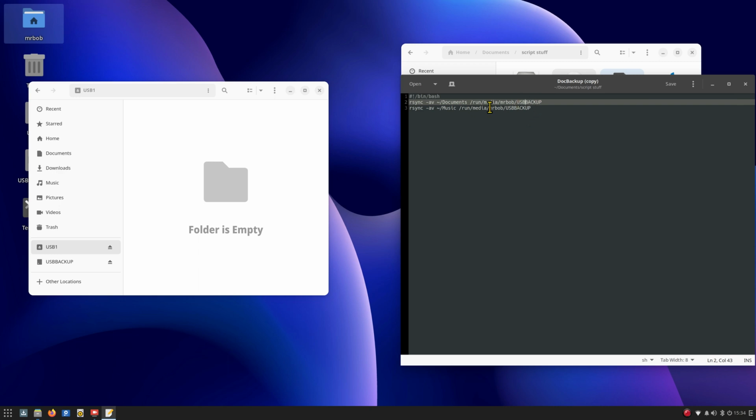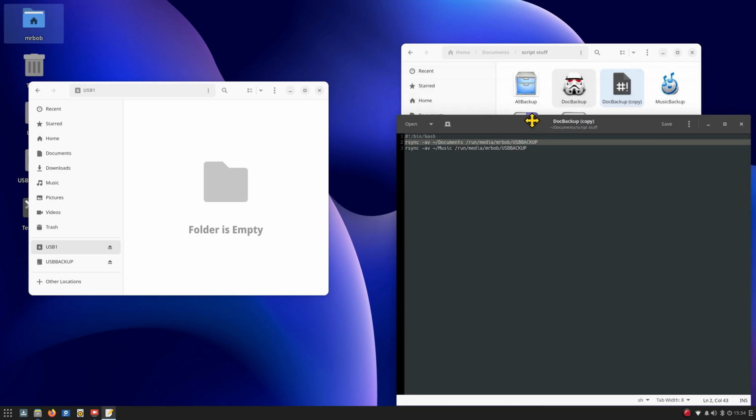So right now, all I'm going to do is, this one happens to be not only doc backup, but it does 2 folders, document and music. And it has the V turned on, so I'm going to turn that off and turn that one off. And then I'm going to change the tail end of this thing where it says USB backup to USB 1, because that's the name of the device I'm sending this to. The name of that device is right here.